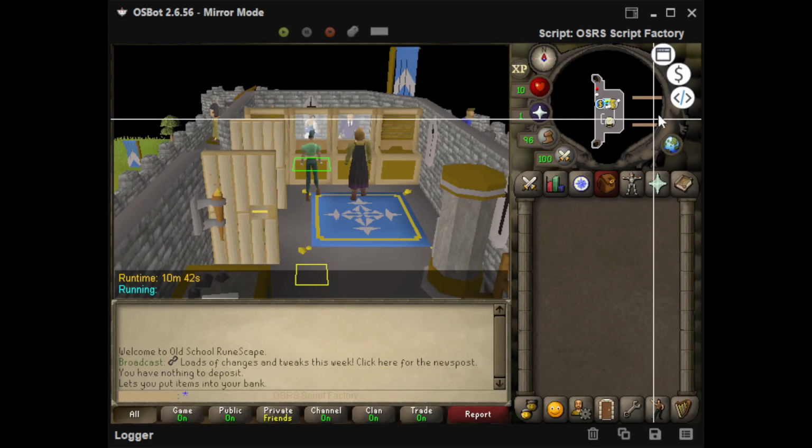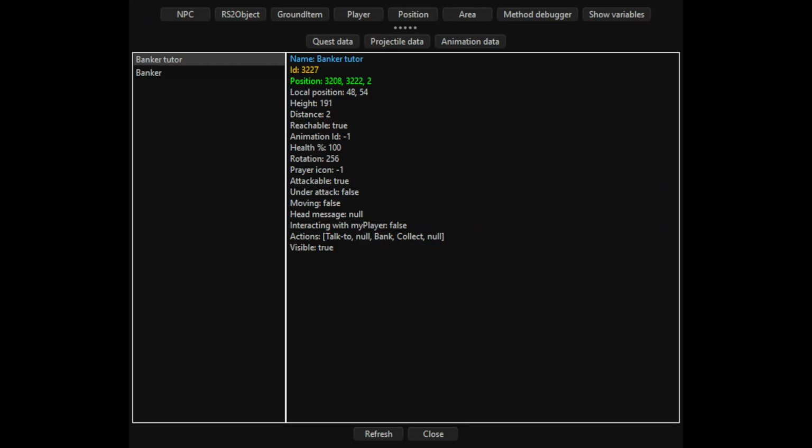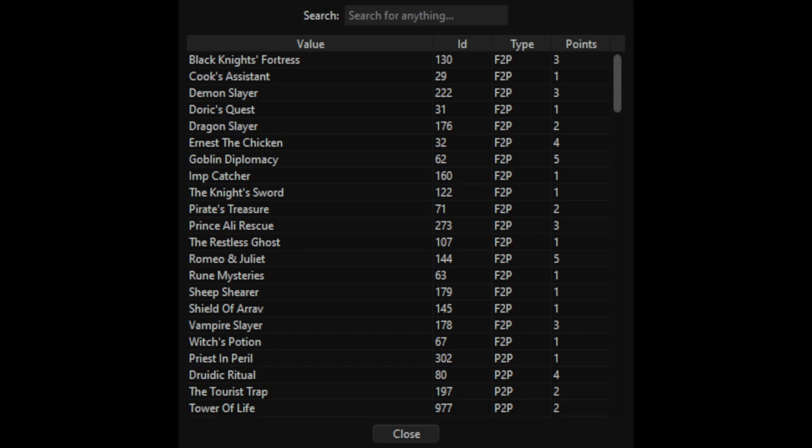So I already have it open, but you want to go over to here and open up the advanced debugger. So left click that and you'll be presented with this menu. Now this has a bunch of different things in it. We'll mostly be using it for checking areas, positions, and possibly variables, but we're going to be using it for this quest data button right here. So when you left click on that, you get presented with this little pop-up here.